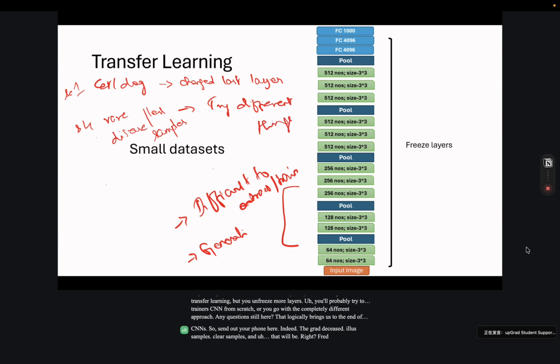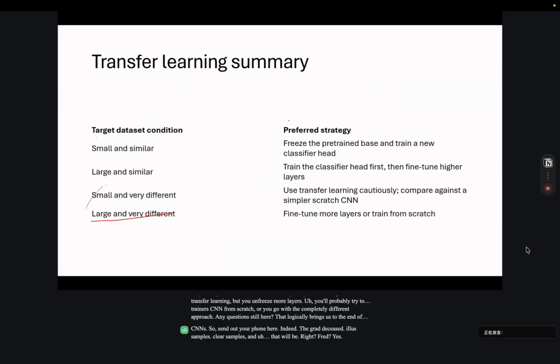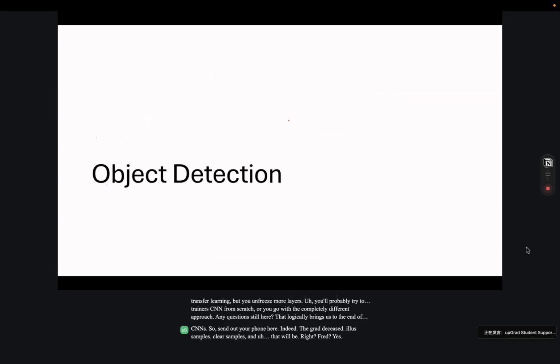Different tips. Any questions still here?